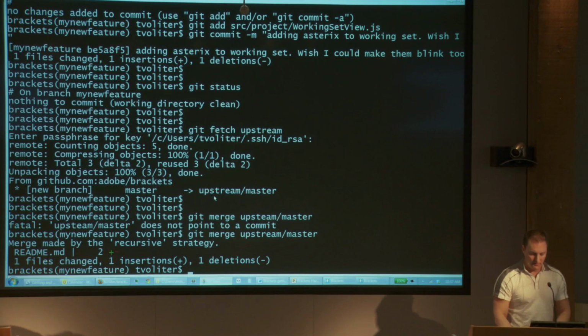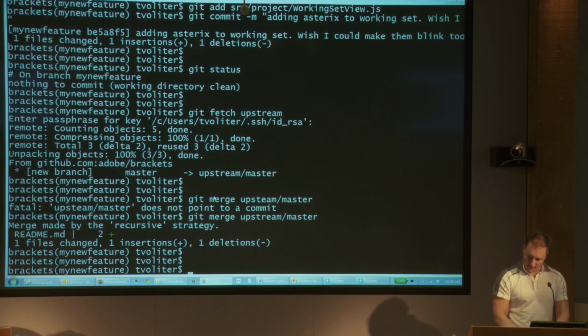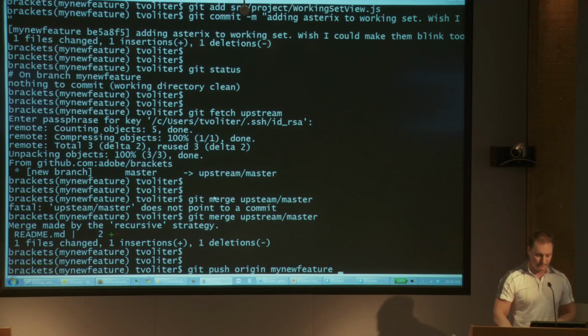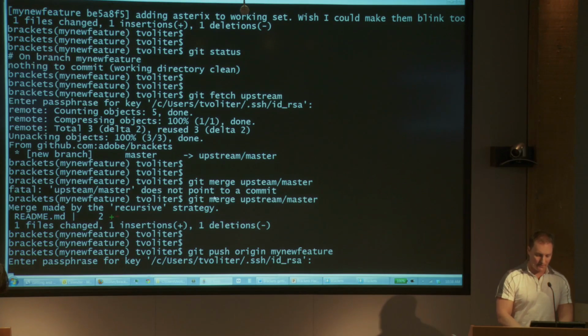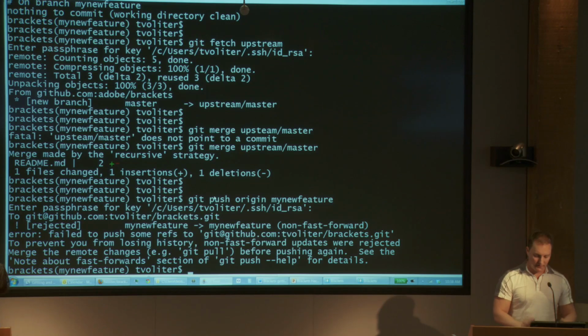So I'll go back to my Git console here, and I am going to issue this command. So git push. Where do I want it to go? I want it to go to origin, because origin is the name of my repo. And then what is the branch that I am pushing? Well, it's this branch called my new feature. Enter that, type my password. All right, looks like it took.